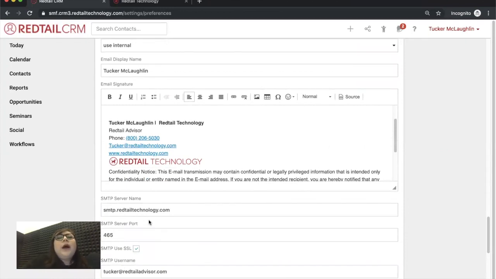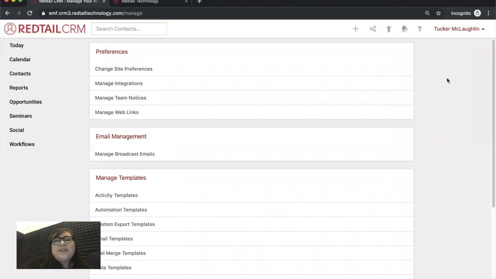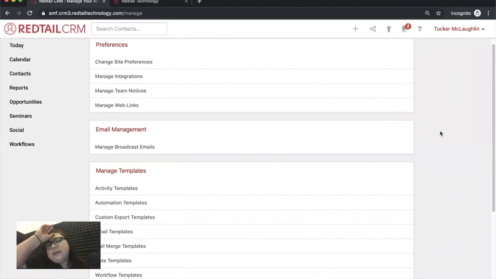But before we hop into that, because I know that's what you came in here for, I do want to give some tips and tricks with the broadcast emails before we actually hop in. So if I come up to my name and then manage your account this time, so not preferences, manage your account, there's just a couple of items in this section that could help you out.